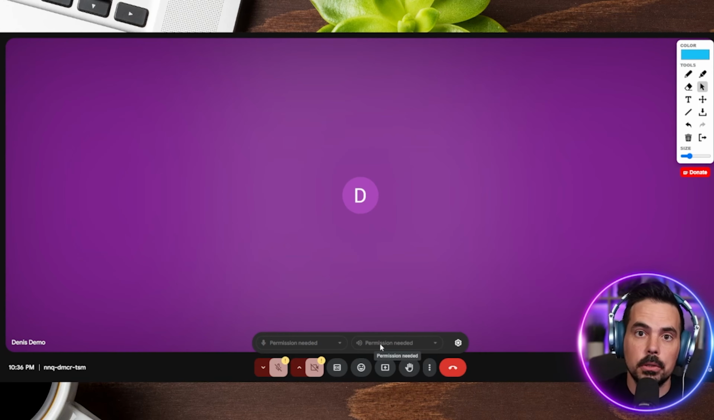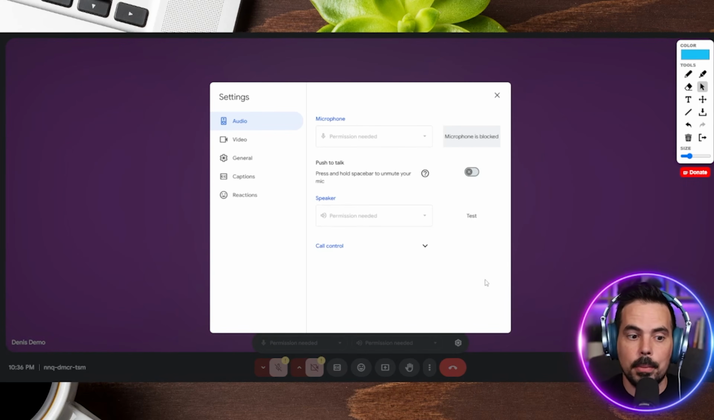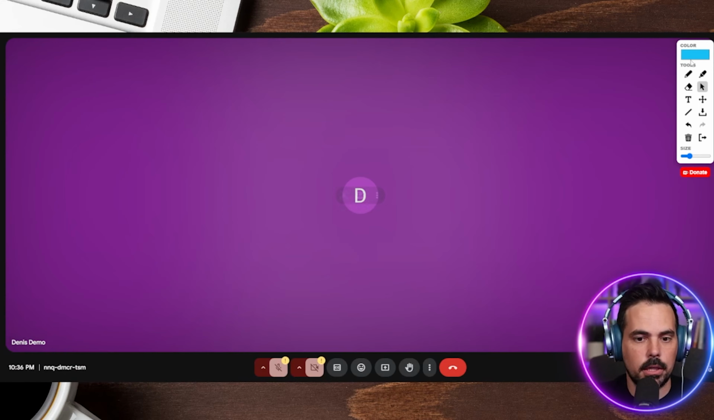Same thing with the speaker. This is going to allow you to change where the audio is coming from. And then you can click on the little settings bar here that will bring up a pop-up menu where you can go a little bit deeper into the settings. Now you're going to see also video and some other options as well, but we'll get into that in just a sec. So let's go ahead and close this for a second.